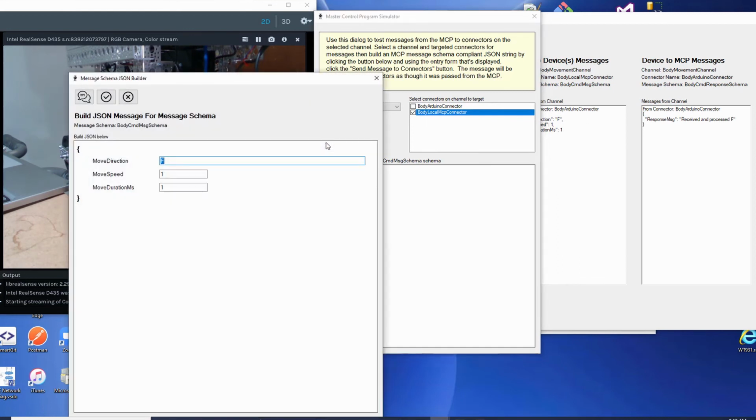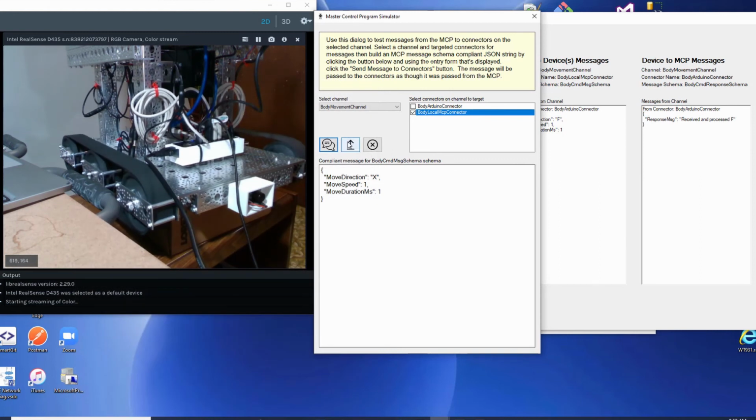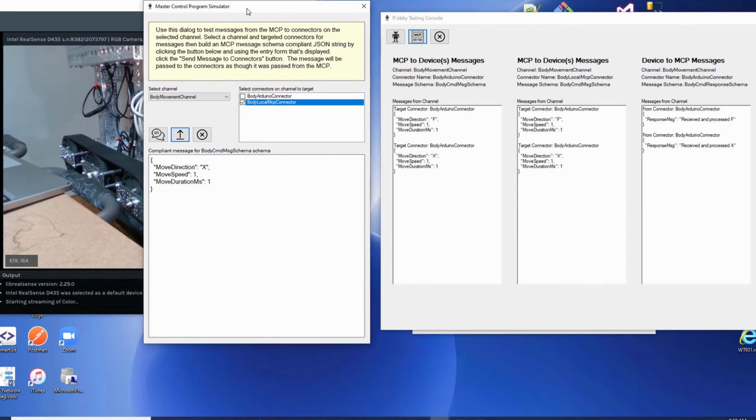Now we'll come back here and I'm going to switch it to an X that we're going to send, and this should make the motor stop. Now let's look what was displayed on the testing console when we did that. First, the message would appear here with the F, you can see, for movement direction. Then it's reflected as it goes through the Arduino connector out to the Arduino. And on this one, we see the very simple response that comes back that says received and processed F.